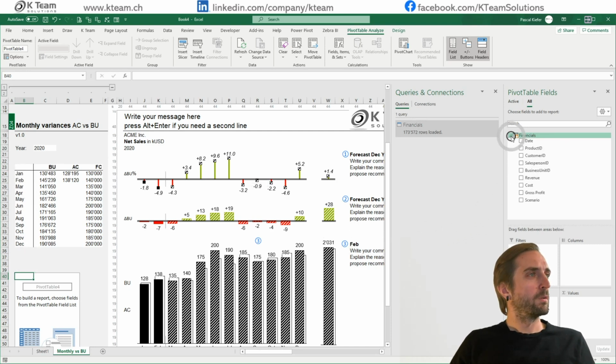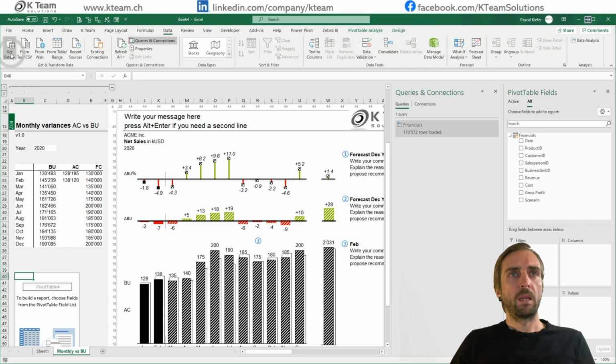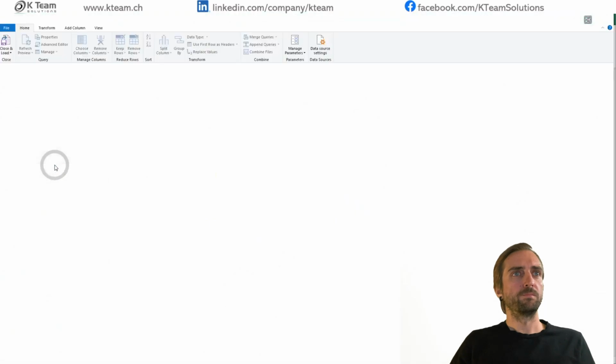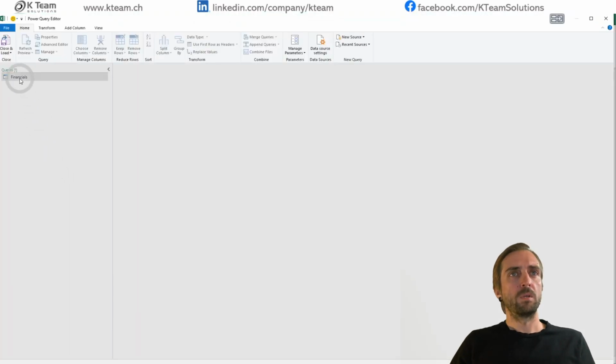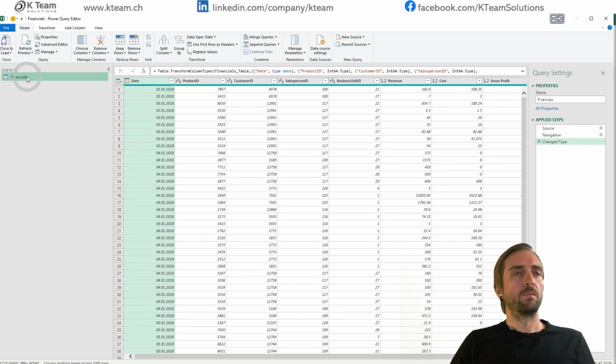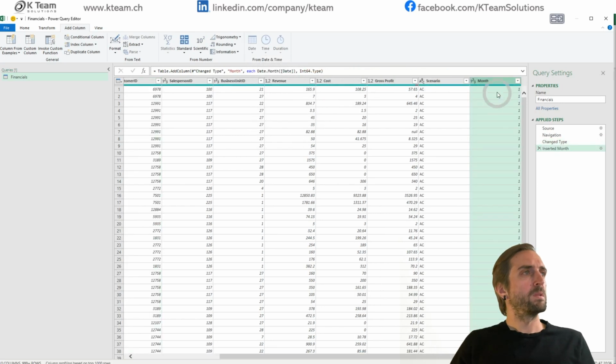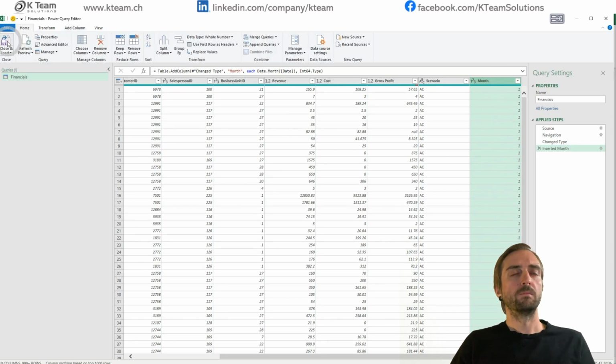Let's see what we have in our model. Currently we don't have the months, so these need to be added first. So we head over to data, get data, and then we open Power Query Editor. Once we selected our query and the data table, we can move on to add column, date, month, and what happens is that a new column is added with the month. Perfect. Close and load.